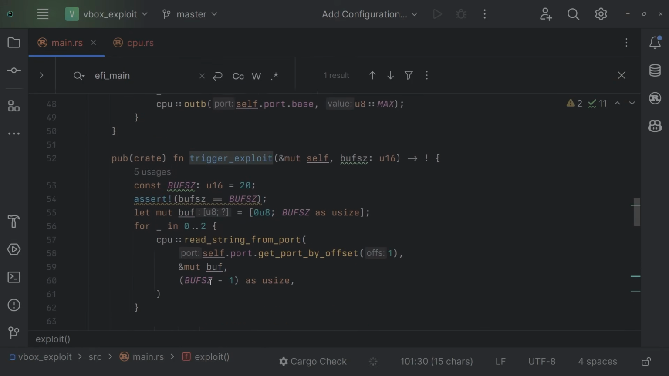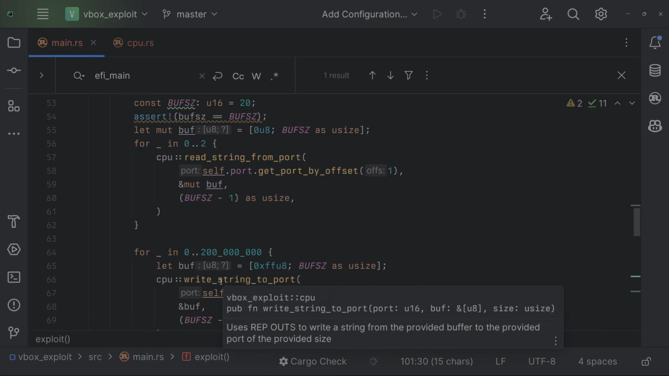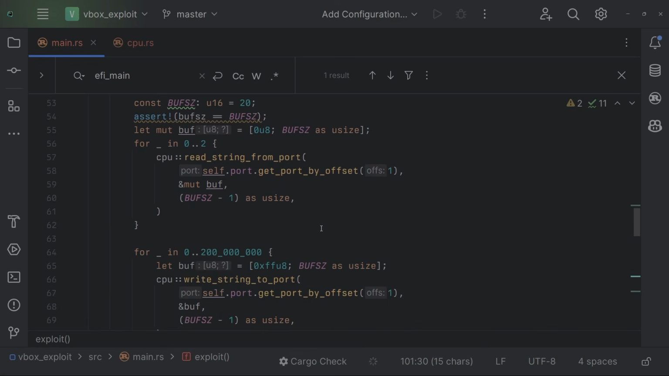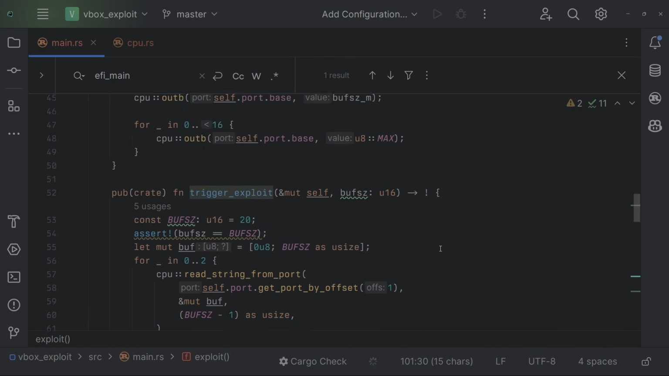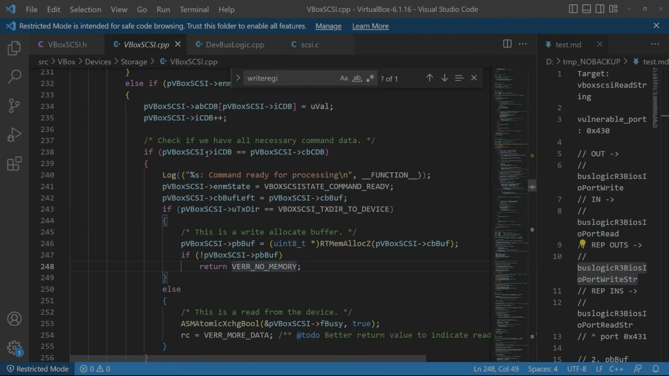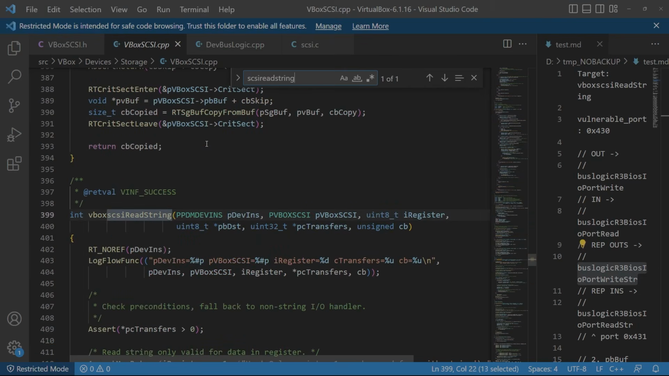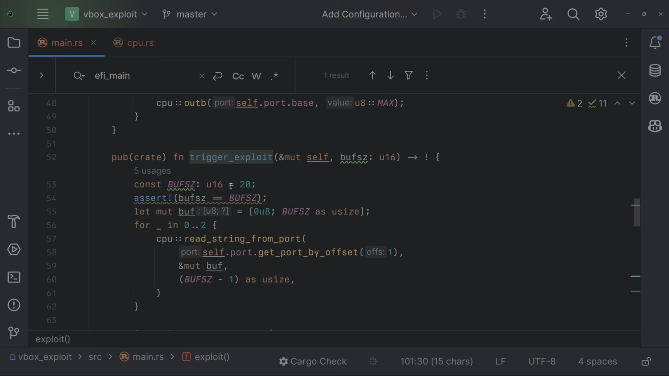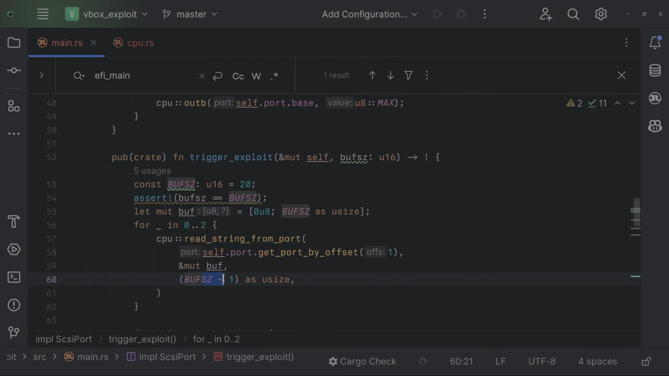In trigger exploit, we do 2 ways of triggering the exploit, and we combine them for a higher chance of actually triggering it. The first one, we do an out-of-bound read and make the CB bytes left value be super high. How do we do that? Well, let's look at skizzy read string. We read the string and we read buff size -1, and we do that twice.